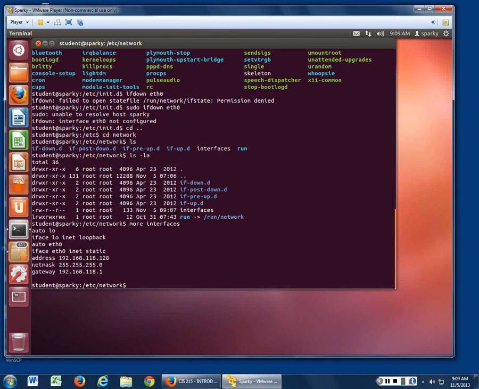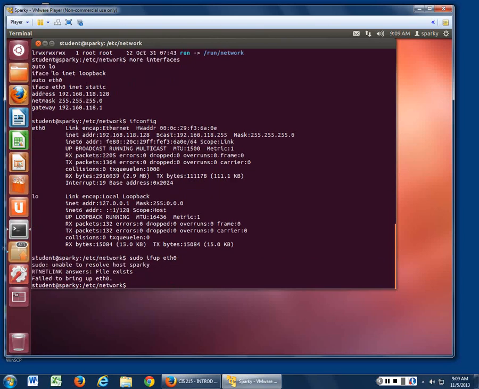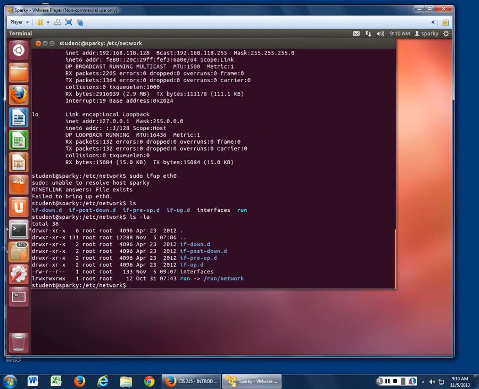All right. But this is why, all right, so we should be pretty much good together. And then sudo ifup ETH0. File exists, failed to bring up Ethernet 0. But we should be pretty much good to go on this at this point. Nope, and that should be okay, right?